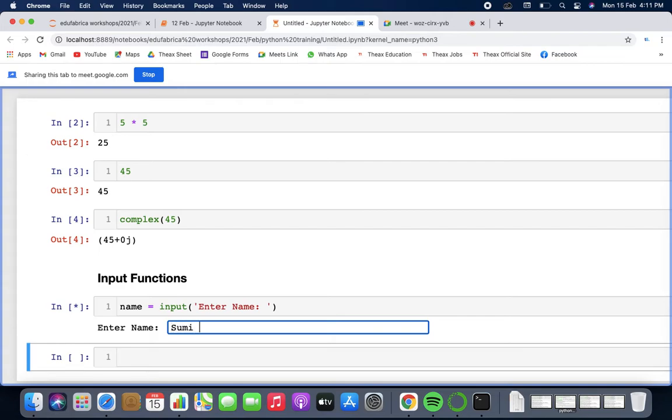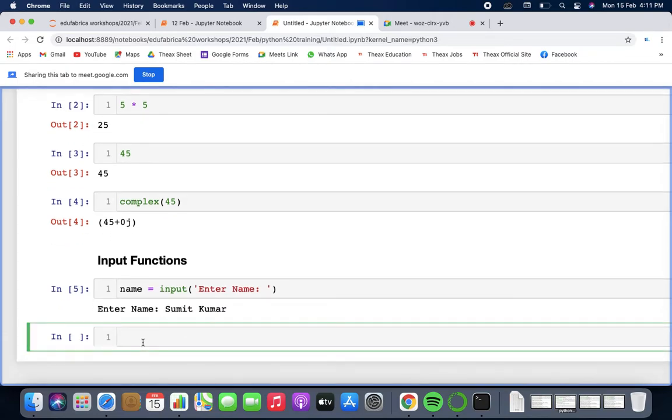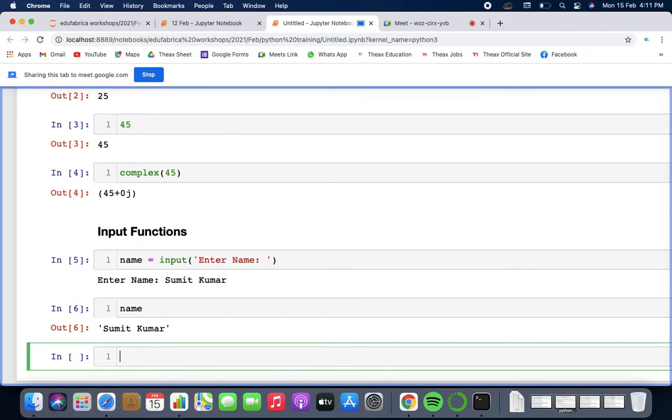Let's say I'm writing my name. Right. You want to print. Its only work is to take the inputs, and that's it. It is done. All right, and we'll print this name, so there it goes. And that is also a string by default, always. So the input function will always take the inputs in str format, or you can say the type is str.